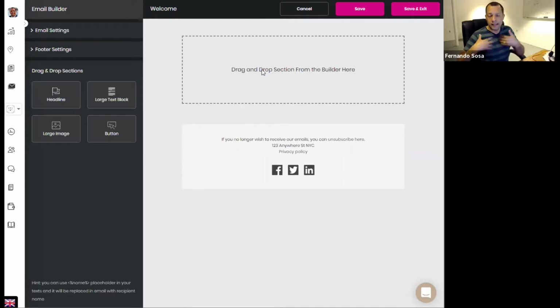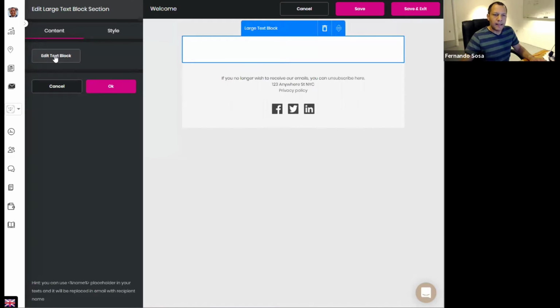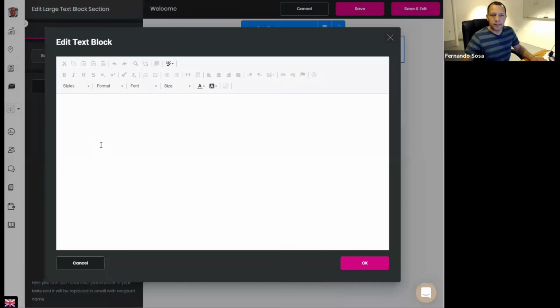So that's my preference. So I try to keep the emails very simple. What I do here is I click on the large text block, drag it there, and then over here I just click on edit text block, and this is basically where you're going to type your email. Hello, and there's a special code for a placeholder, like this. If I do this placeholder, basically that replaces that tag with a contact's name. So I just say hello in that tag, and then it's going to insert the person's name.